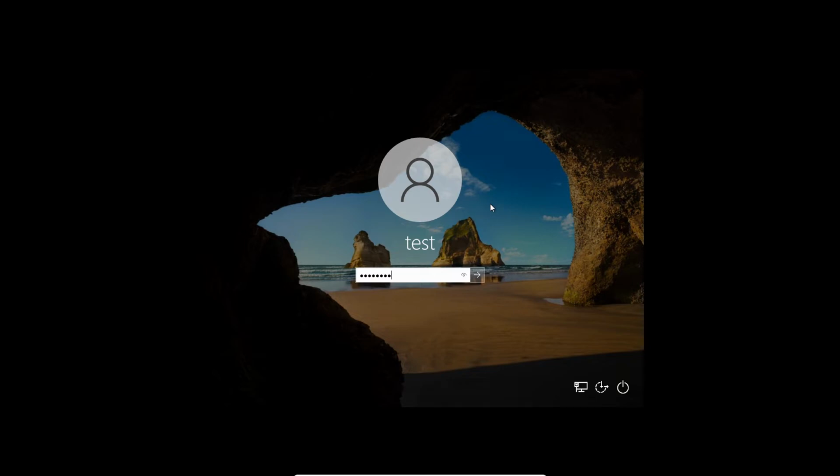Here, if you have any password, enter it and press enter. As soon as you press enter, it will install some updates to your PC which you can't skip.